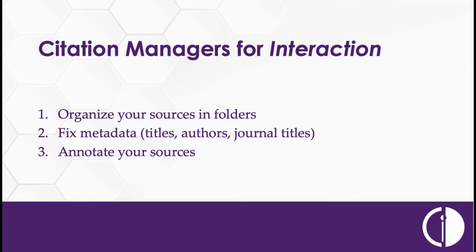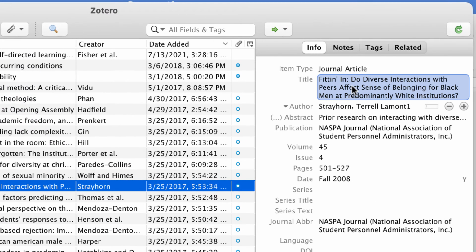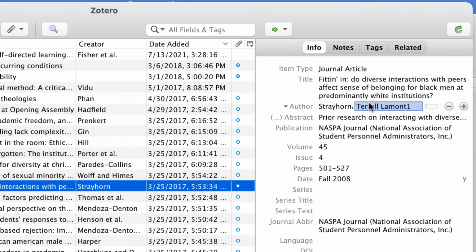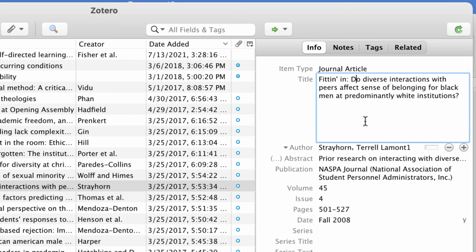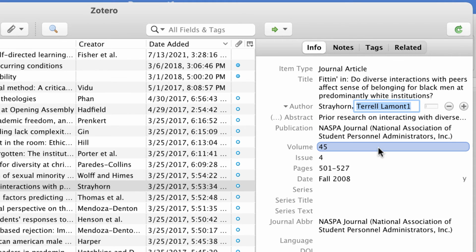Second, when you import a source, go ahead and fix the metadata right away. Notice how this source is in title case. If I don't fix it now, it'll be in title case in my metadata. Sometimes captured sources will have emails in the author name or other junk that would be improper in your citation method. Since I use APA most of the time, I convert my articles to sentence case.